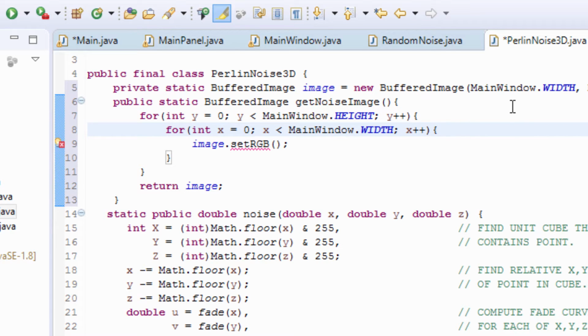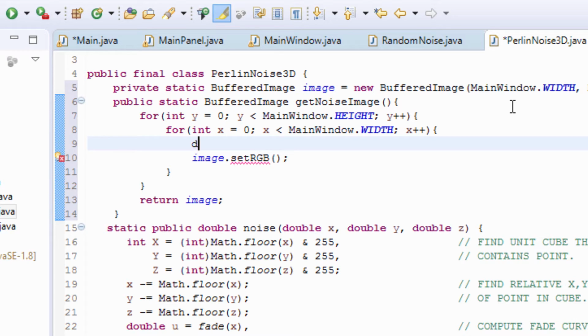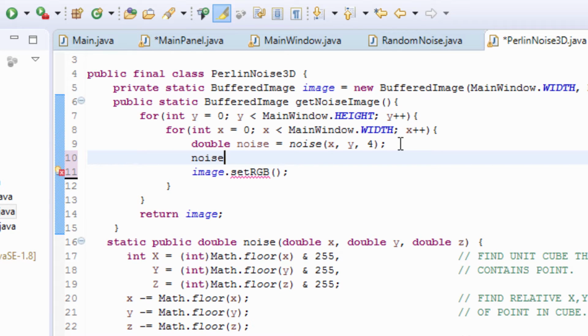Okay, now inside these two for loops we have to call our Perlin noise method. This method takes three arguments. So we will add x, y, and for the third dimension we will add a constant value because at the moment we will make no changes in that dimension. Since Perlin noise returns values from minus 1 to 1, we have to change it to a range from 0 to 1. And this line of code does this.